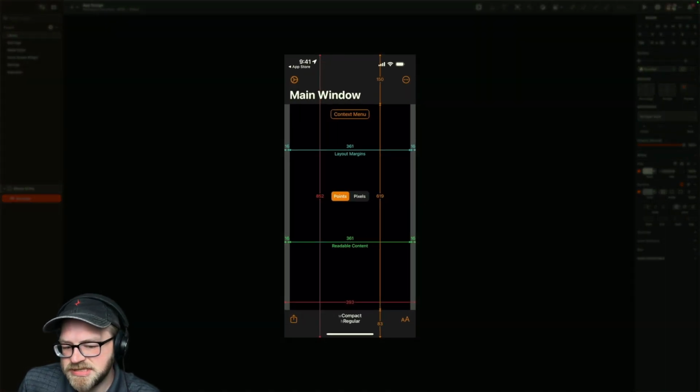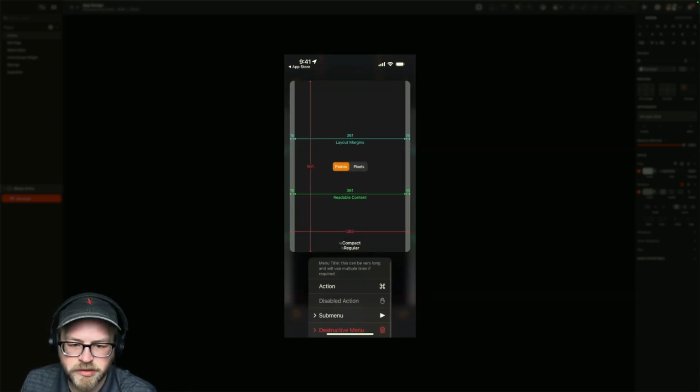So what this app does is it basically just shows you all of the interesting information about window metrics, kind of, based on the various settings that you have. So it's like this phone, 393 points wide. Readable content is only 361. You got the 16 point margin on either end. You got layout margins. Use long press. Okay, so this is what a context menu looks like. It has all of this information.